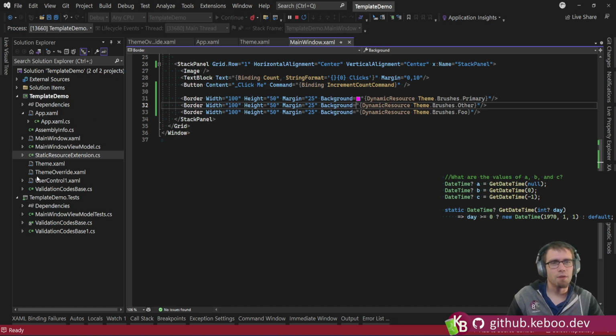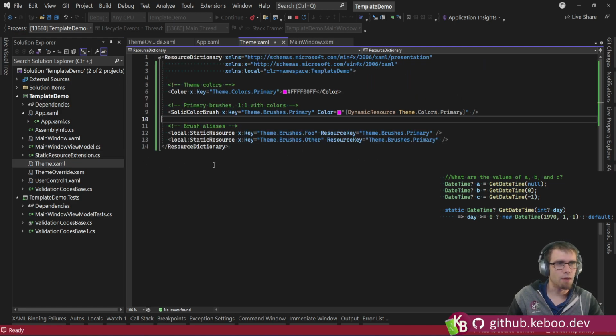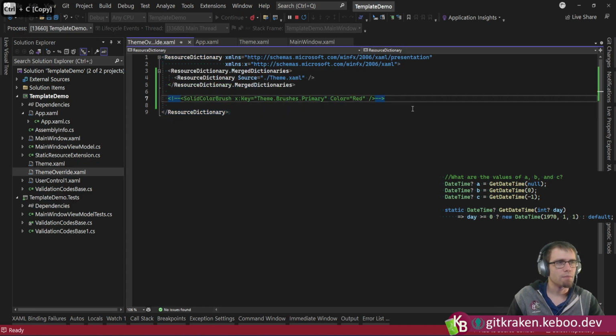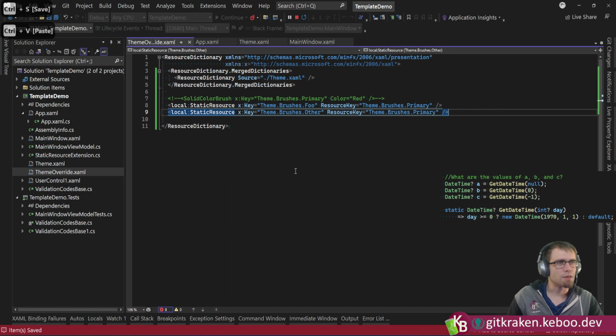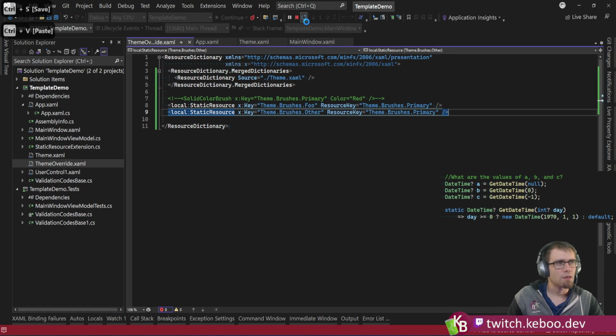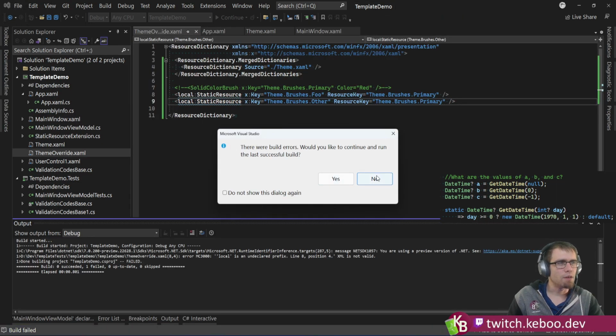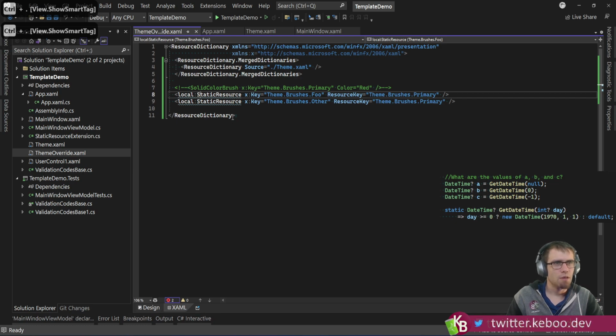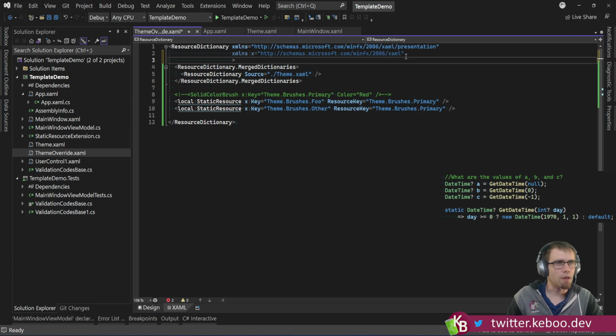Okay, so now that we're back to a functioning state with these here, what happens if in my override I do something like this? Oh, you have to include local in your namespaces. Come on, go find it. Hey, Copilot, do it for me. No? Okay.